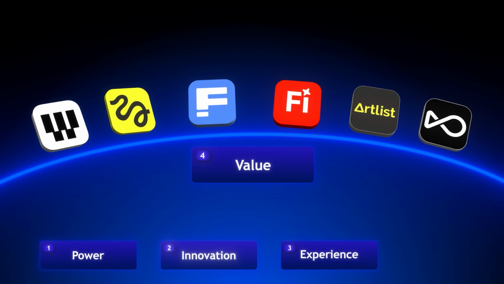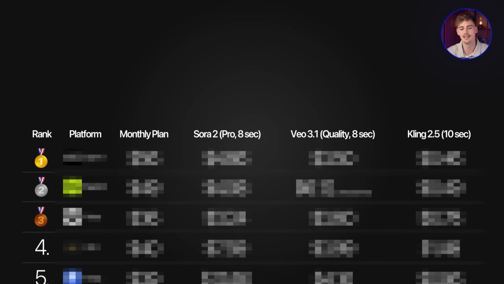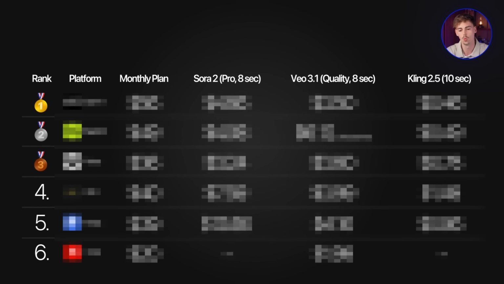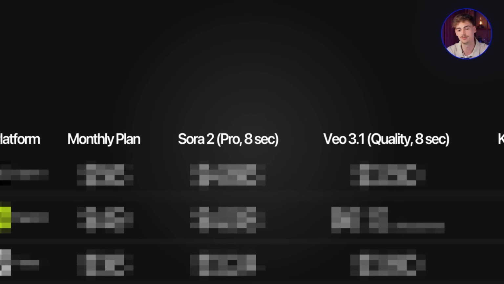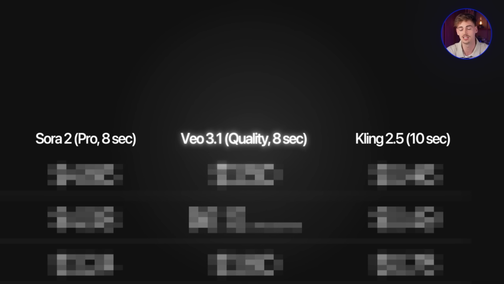The last category is pricing, and this is one of the most important categories because you don't want to overspend on using AI tools. It is already quite expensive if you're generating a lot, so let's discuss what each platform costs per generation. For this test, I have this ranking and I've calculated the exact price, what it costs per generation on Sora 2 with the Pro setting with 8-second video, Veo 3.1 with the 8 seconds highest quality, and Kling 2.5 10-second video. Before I reveal the leaderboard of who is the cheapest, let me first show you what pricing plan I picked for this.